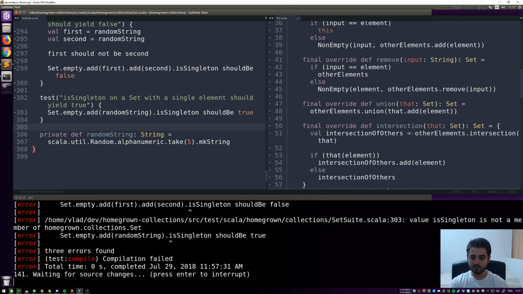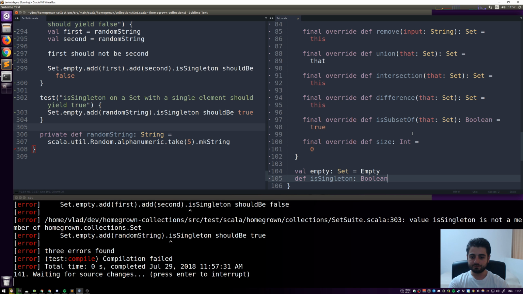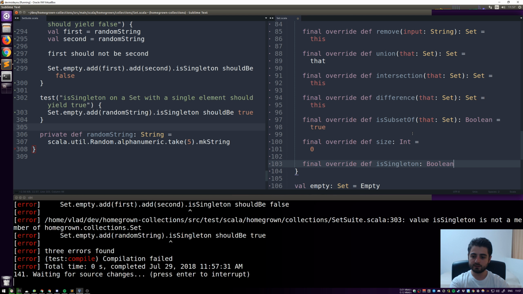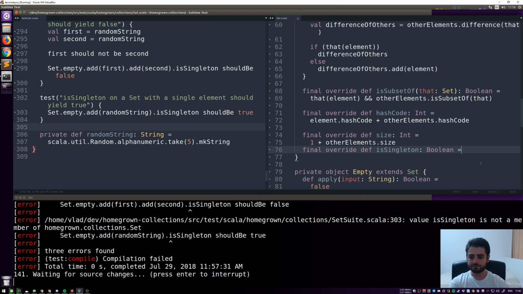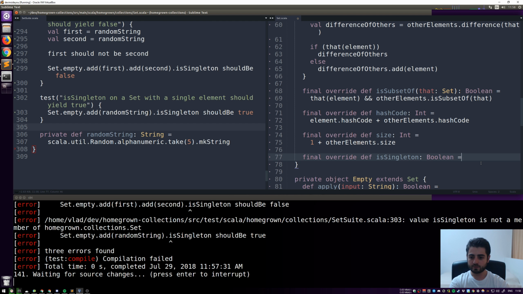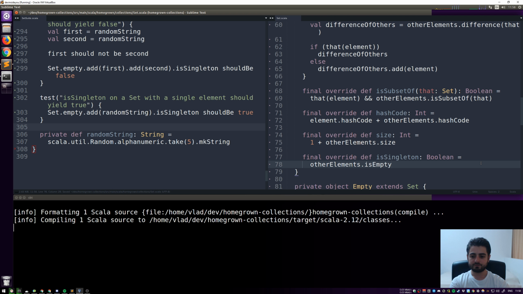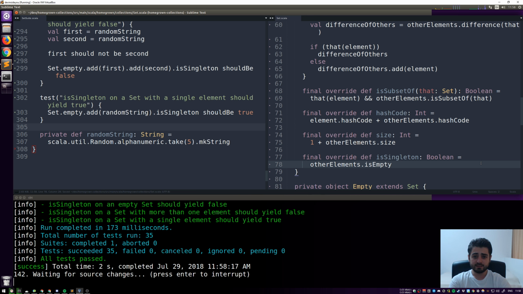Duplicate this line, go down. Go to this one, final override def isSingleton. This one is obviously going to be false, right? And the other one: what does it mean for a non-empty set to be a singleton? Well, it just means that the other elements are empty, like that. Then it's a singleton, and that's it.